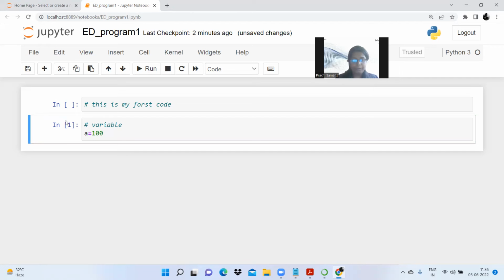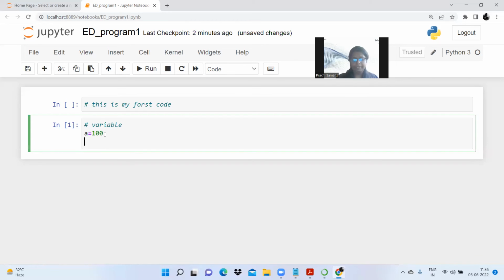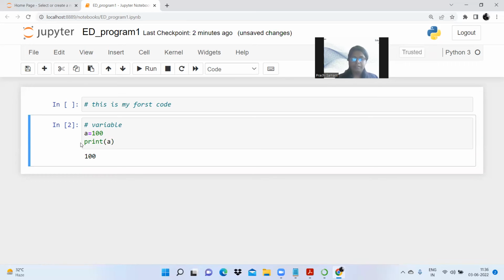As you might have noticed here, it becomes input 1. That means I inserted some line, but this line does not have any output as such. Why? Because I'm simply assigning the value 100 to a variable a. If I want to get the value of this variable a, then I have to write print a. So this is the value of a that it is printing on the shell.